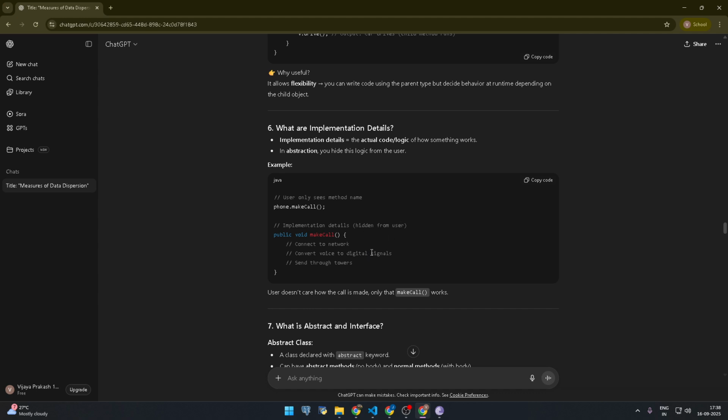That means if I make a call, I just want to speak with the other person, not the process that happens behind it. Connecting to the tower and sending signals is not my cup of tea. So only to get the idea I should work for it. Implementation is nothing but the actual code or logic of how something works. That means it hides this logic from the user. As I said, in the example of a phone call, it only connects to pass the information, not the process behind how it works.